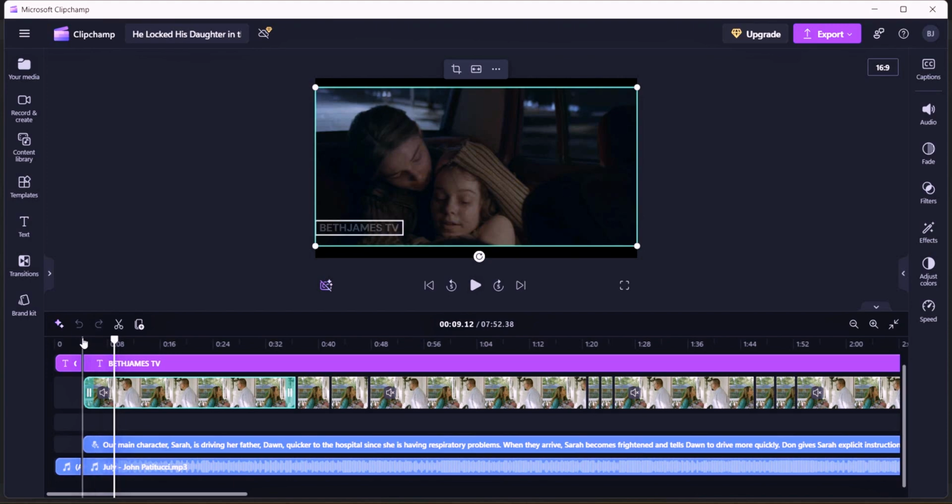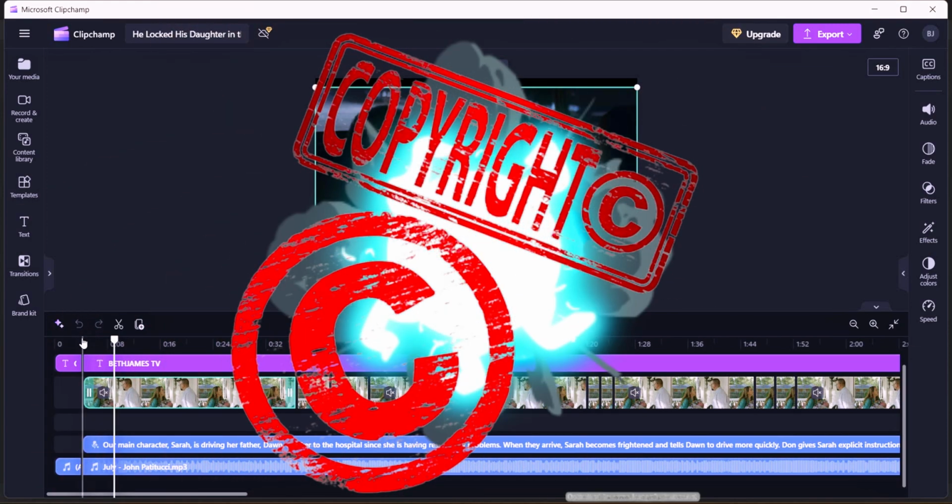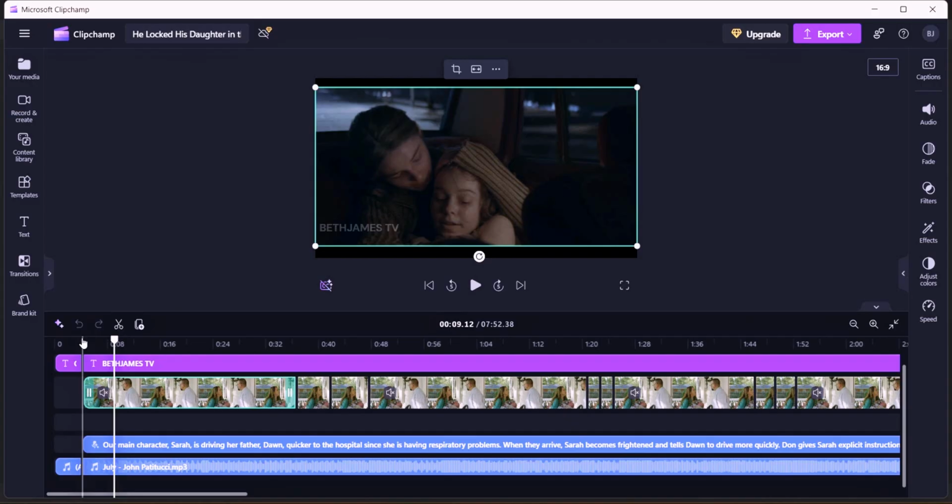Now, inserting background music from YouTube Studio will also help you avoid any copyright strike. And then when you're editing your video, now this is very, very important. This is the most crucial part when editing your video for your short clip.